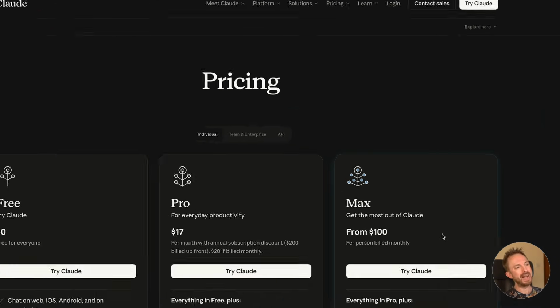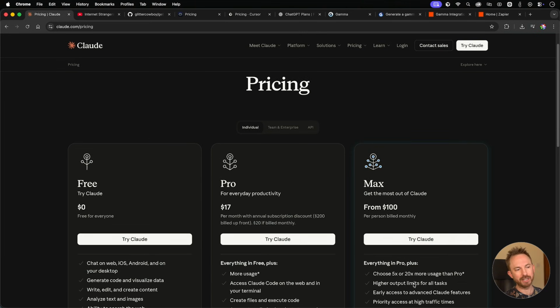Let's dive in and see what I'm using. I'm paying $100 a month for Max from Claude to use Claude Code. In fact, I burnt through 5 times in a day, so I pay for the 20 times usage. But I work even faster than that thanks to this awesome plugin.